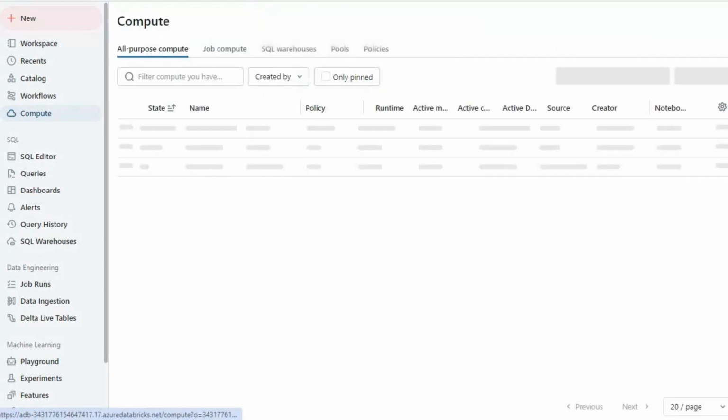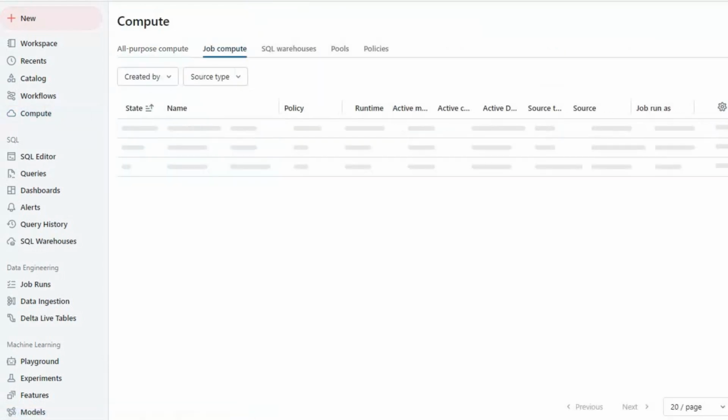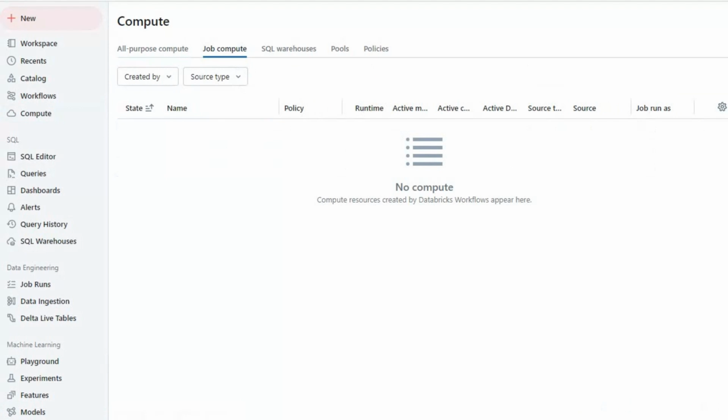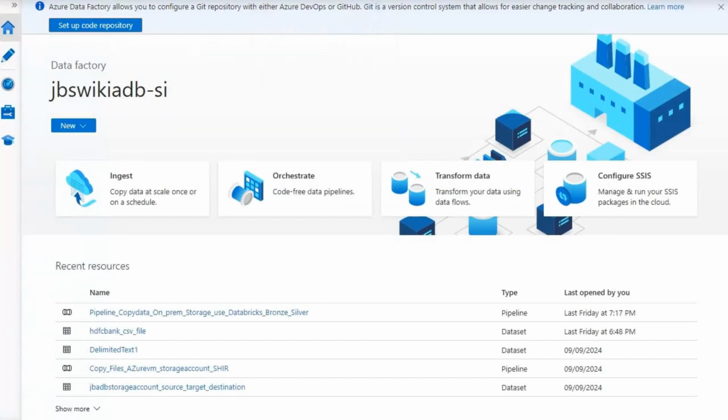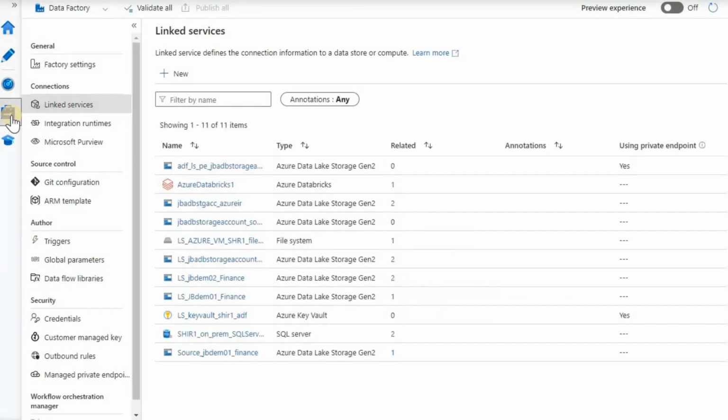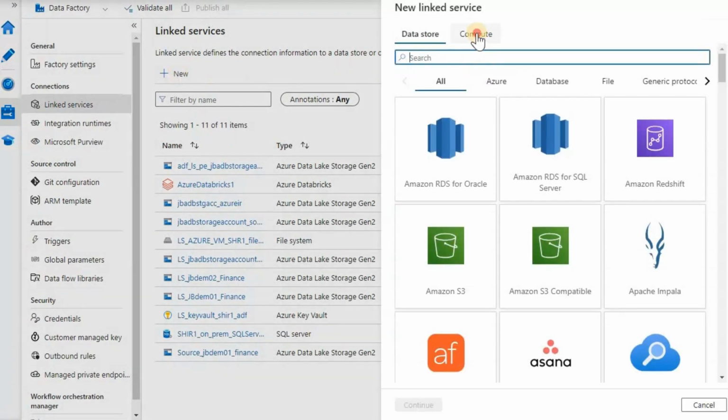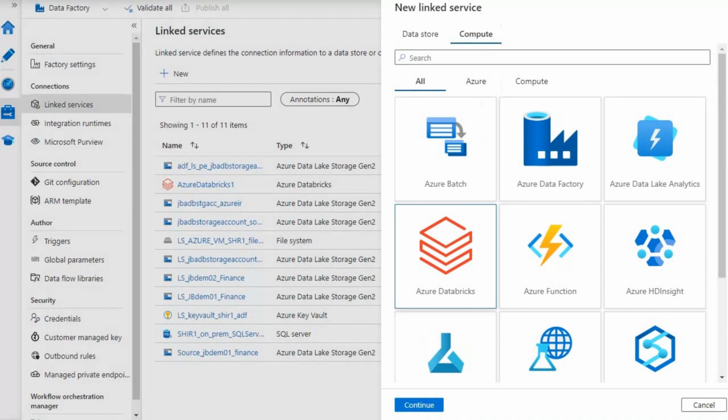To be frank, there is no way you will be able to create the job compute manually. It needs to be invoked from ADF when and where it is required. You can't just create it from the Databricks workspace UI. Let's head to our Azure Databricks studio. Now let's first create a linked service to our Azure Databricks. Let's click on new here, and then let's go to compute and select our Azure Databricks.